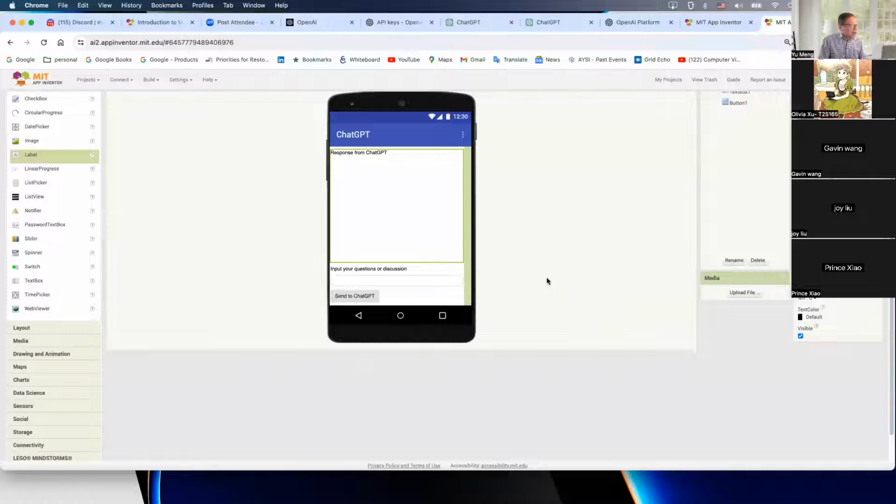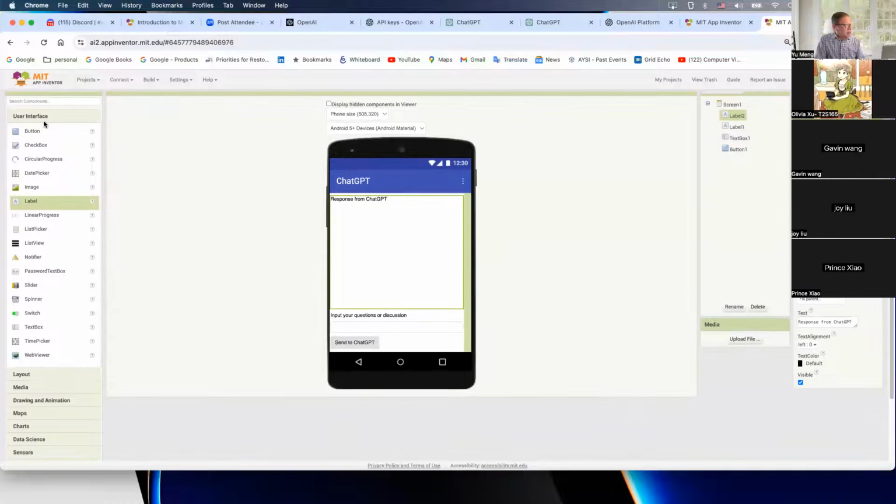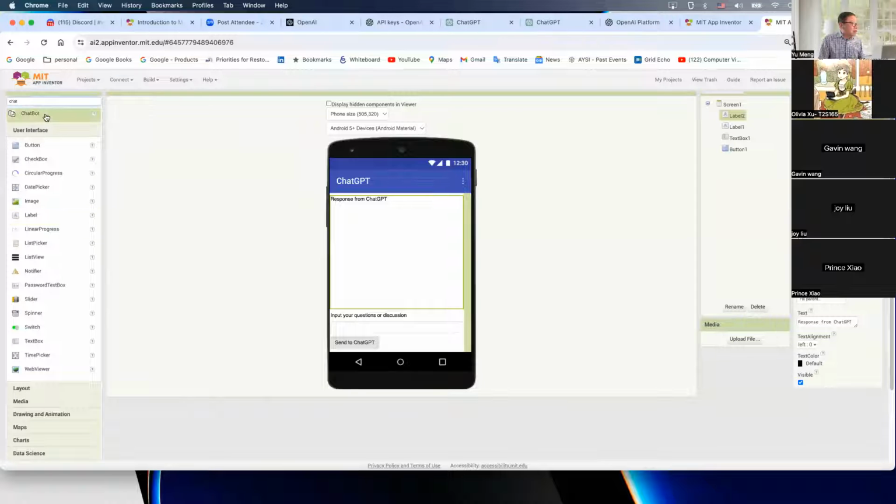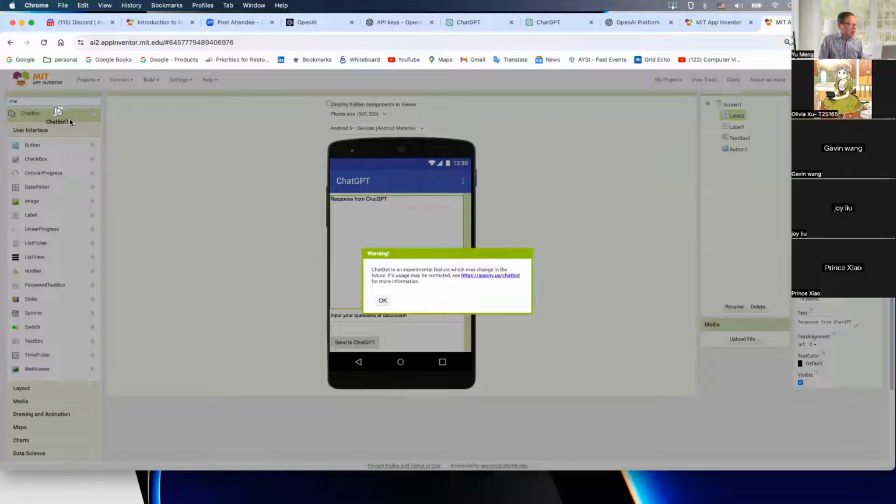Okay, so this is the user interface. Where's the engine? Yeah, obviously you can use the web API. That's what we did in some courses. Okay, but for here, we don't. We use the easy way. There is a chatbot. Look at here, there is a chatbot. Okay.